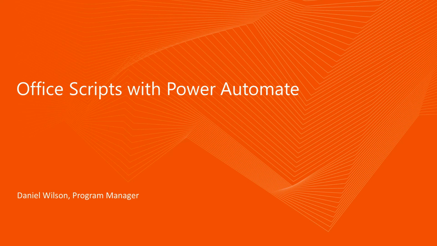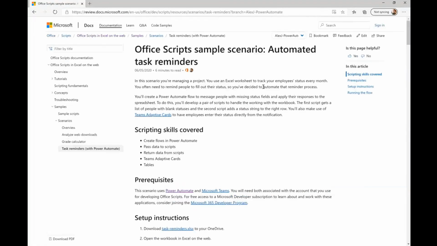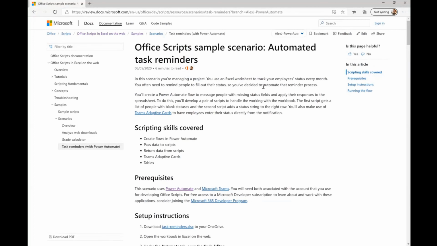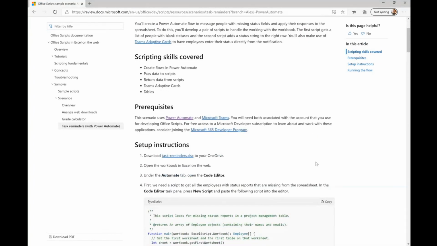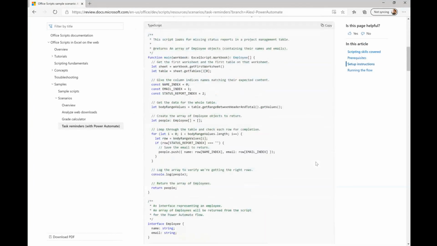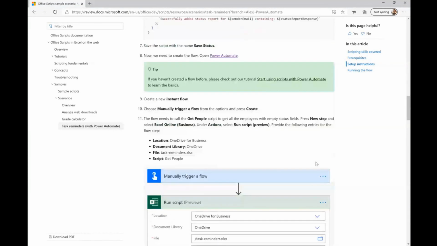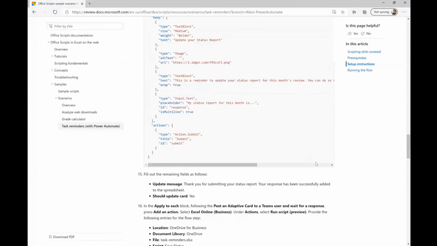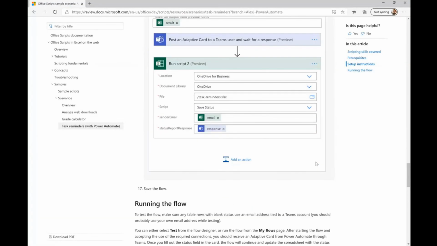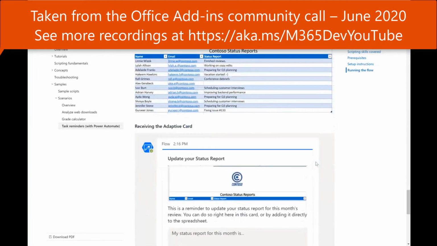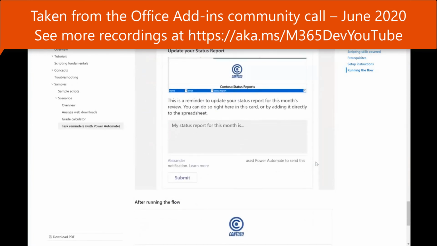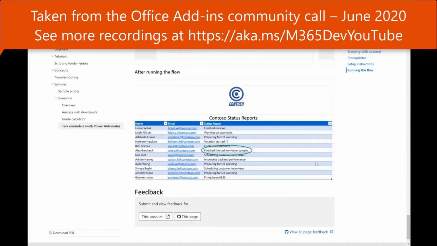So thank you, Danny, for that demo and presentation. This sample of automated task reminders through Power Automate and Office Scripts will be on our Office Scripts documentation. Once the Power Automate feature or connector goes live, you can follow along with these setup instructions. Here's the script that Danny ran to get all the data and then to add it back to the workbook. We have that JSON for the adaptive card, and you can follow along to see how to make your Power Automate flow in this long form tutorial sample. Here's what it would look like. So we encourage you to check that out.